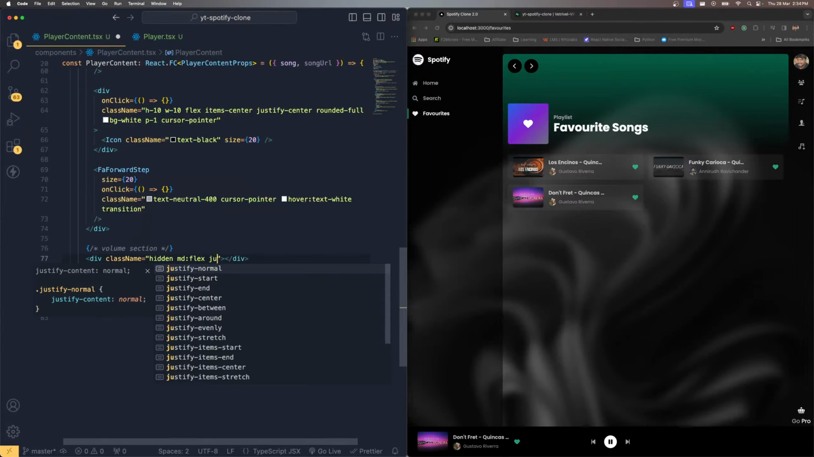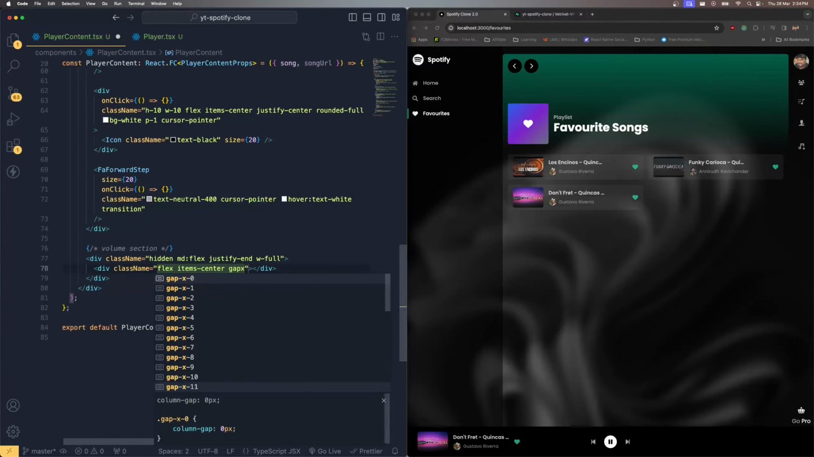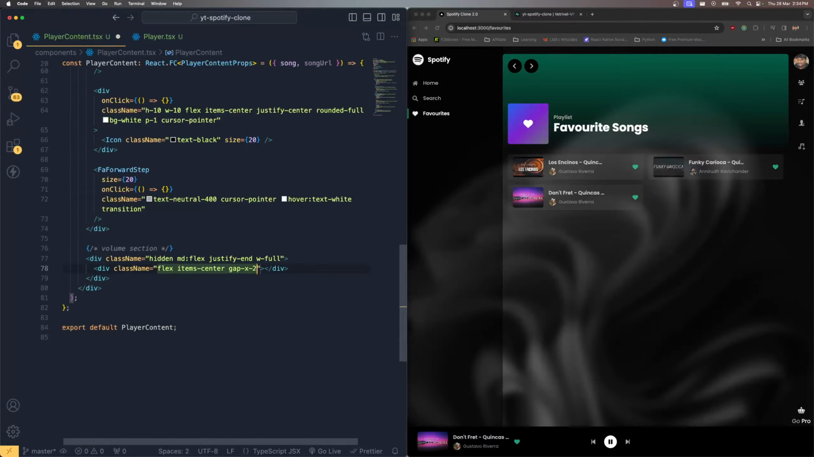Flex. And everything should be aligned at the end, justified at the end. Of course it should use the complete width. Then of course inside here we're going to have one more div, which is going to have flex, items center, and the gap in the x direction, left and right, should be 2. And width, of course I'm going to fix the entire width as 120 pixels.